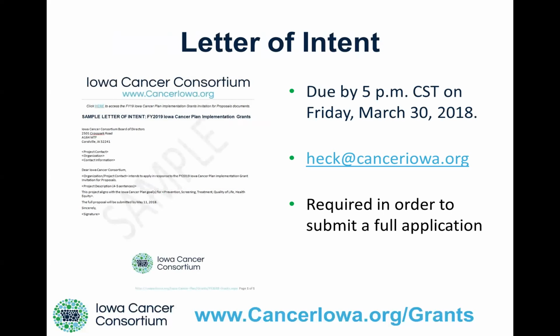So our first requirement, or the first step towards submitting your application, is submitting a letter of intent. This does not have to be extensive in any means. We do provide a sample on our website as well as within the application documents. There is a link to one. This is more for us to gauge how many applications we'll receive and to make sure that we do have enough external reviewers to meet our need of applications. These required letters of intent are due electronically to me by 5 p.m. Central Time on Friday, March 30th.